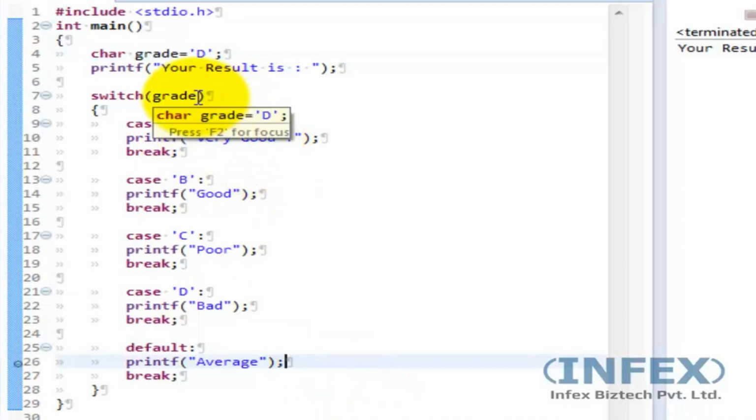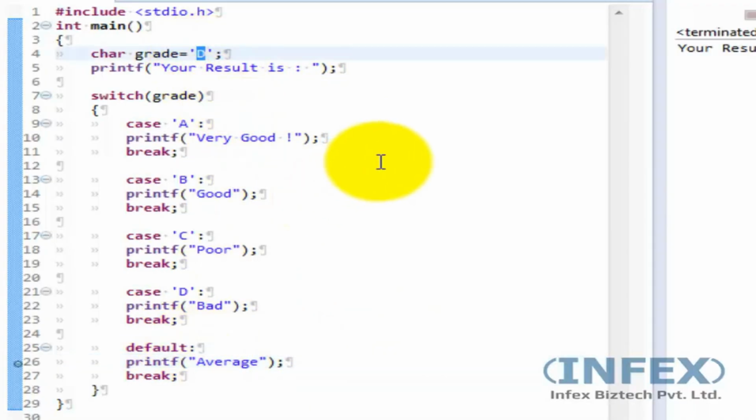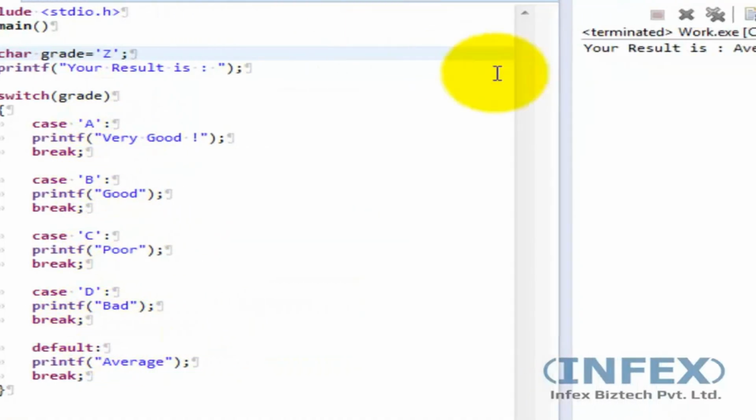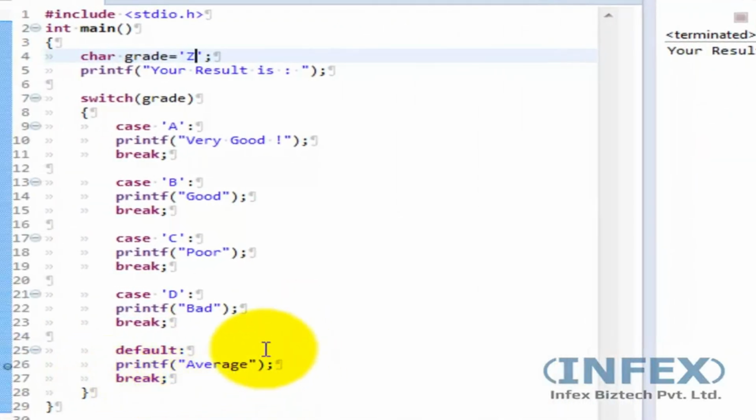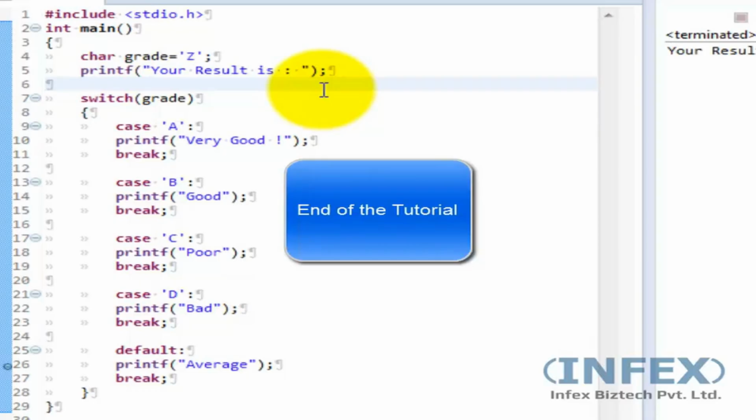If our expression is not matched with any of these cases, it will look for default. Let's say our grade is Z, we save the file, so it is not matching with any of these cases. Let's run this. It says your result is average because it executed this block of statements. If the expression is not matching with any case, it will look for default. So this is how the switch statement works in C.